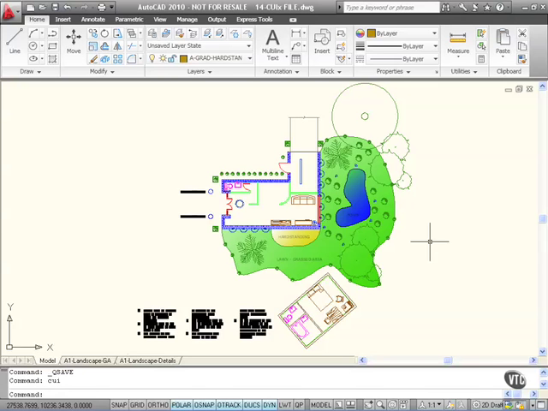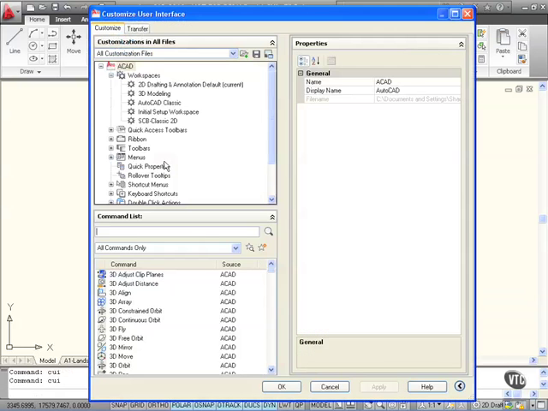We're now going to look at editing your user interface using the CUIx file. It used to be called the CUI file up to AutoCAD 2009, but with AutoCAD 2010 it's called the CUIx file. Now all you do, if I type CUI on the dynamic input there and press enter, it brings up the Customize User Interface dialog box.